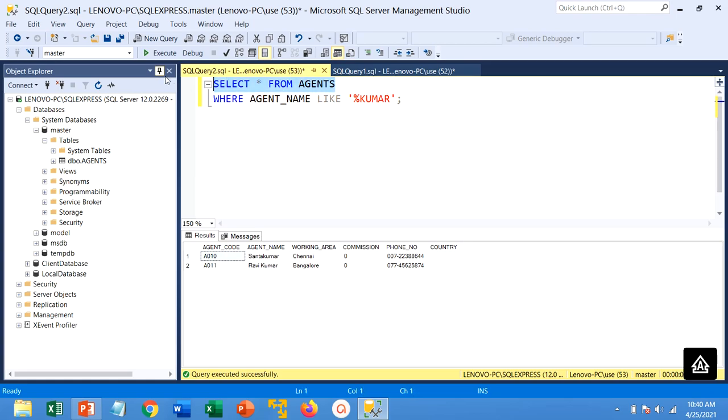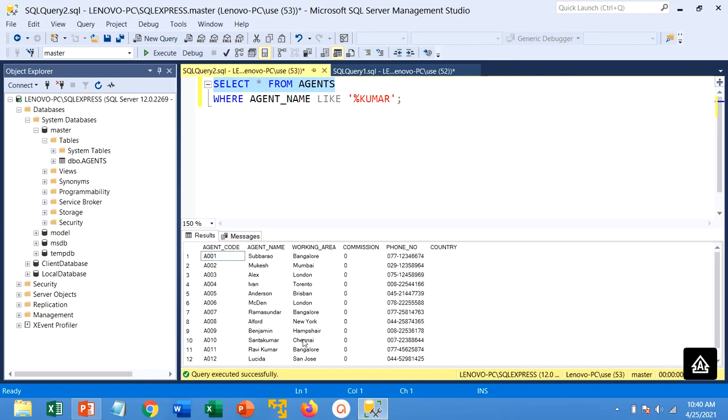Now we will fetch all the records again. Now there is a specific requirement. We have to find out agent names which start with A. In our case, we can see there are three records: Alex, Anderson and Alfred. So after performing the wildcard operation, we should be successfully able to retrieve these three records.